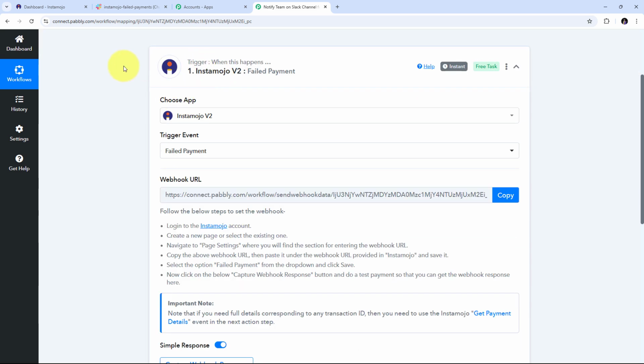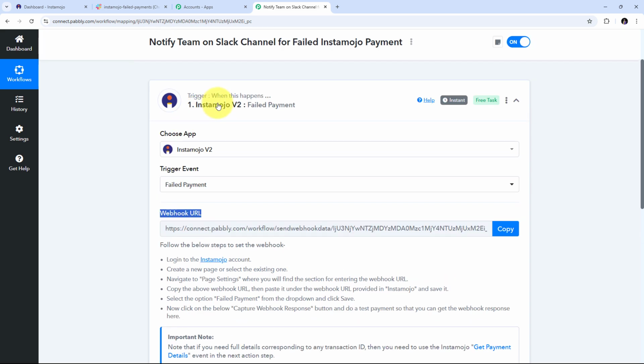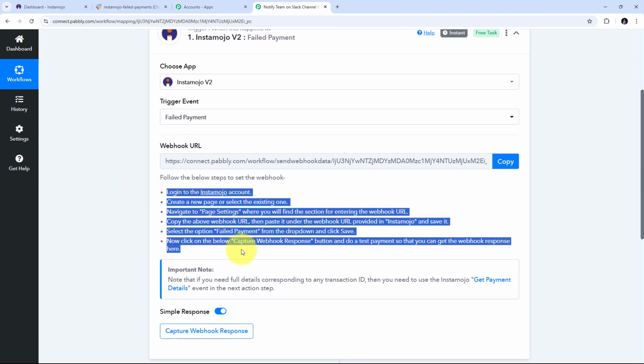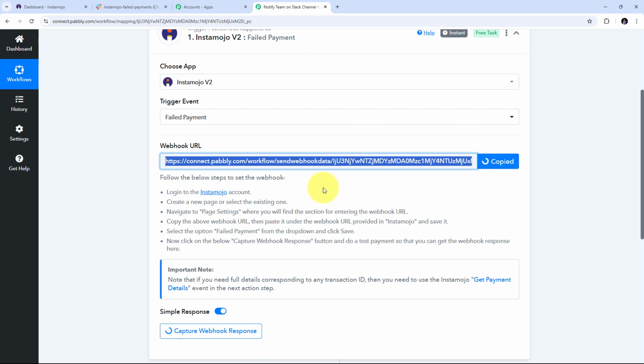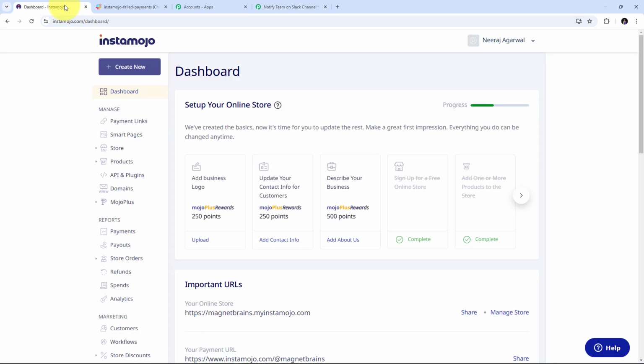And now I have to connect Instamojo with Pabbly Connect in my workflow. And for that, I need to use this webhook URL. So this webhook URL is going to work as a bridge between Instamojo and Pabbly Connect. And for connecting these two applications, I need to follow all these instructions. So first I'm going to copy this webhook URL. And now I need to take you to my Instamojo account.